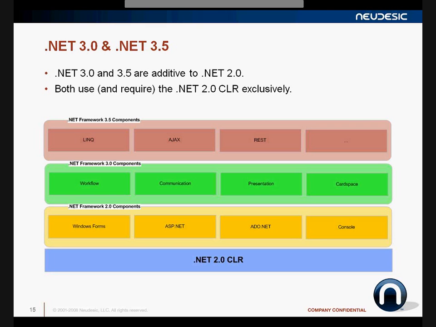So if you look at the diagram here, you see the .NET 2.0 CLR and the .NET 2.0 components, which contain all the things that we're probably all pretty familiar with, whether it's Windows Forms, ASP.NET, ADO.NET, the ability to build console applications. .NET Framework 3.0 is really additive to the .NET 2.0 framework and provides additional components and functionalities such as Windows Workflow, Windows Presentation Foundation, Windows CardSpace, and obviously Windows Communication Foundation. The .NET Framework 3.5 builds along the same lines and adds some improvements to the aforementioned technologies, but also introduces language improvements such as language integrated query, full support for AJAX, and additional communication protocols for conducting messaging such as REST, and much, much more.